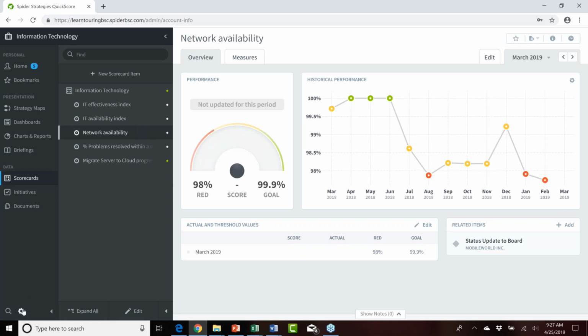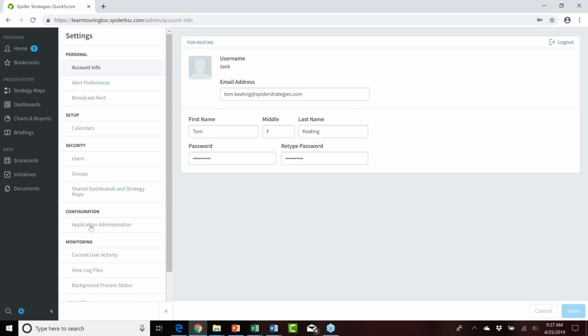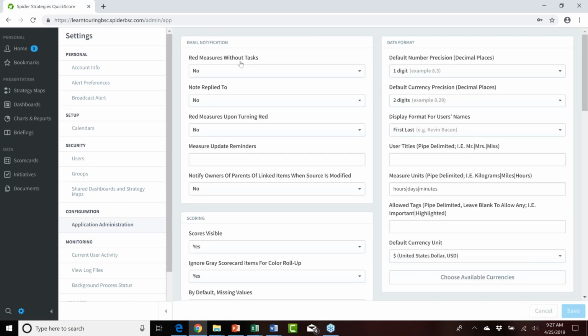So this is an example of a measure that is tied to a task. In that case, if we go back to the red measures without tasks setting, if the measure turns red, this is not going to trigger an alert to the owner or the updater of that particular measure, network availability, because it's set to no. All right. Okay, moving on.